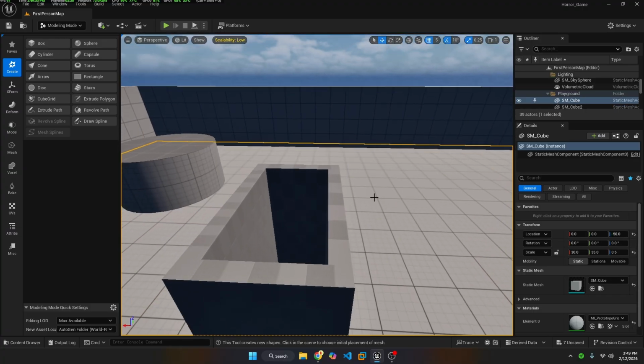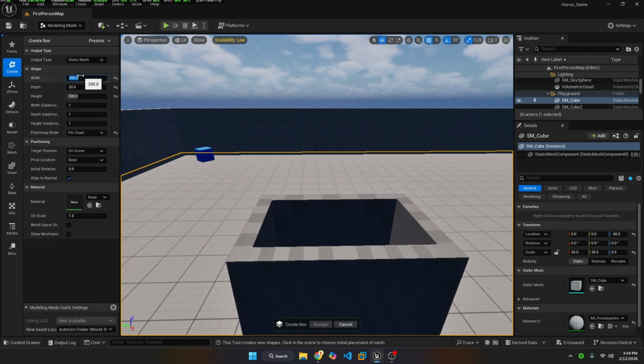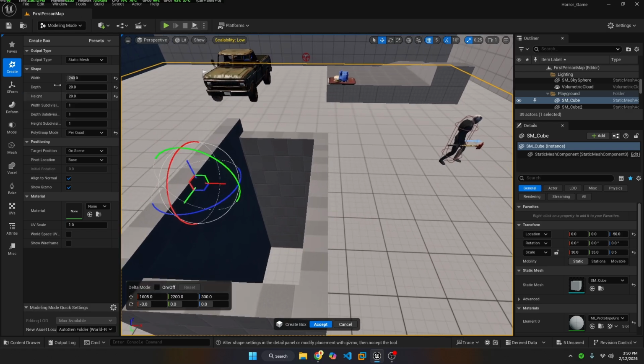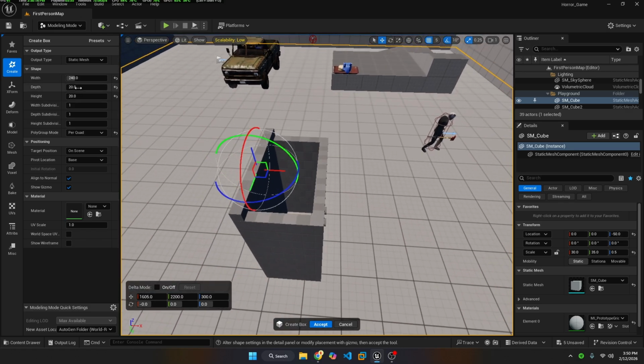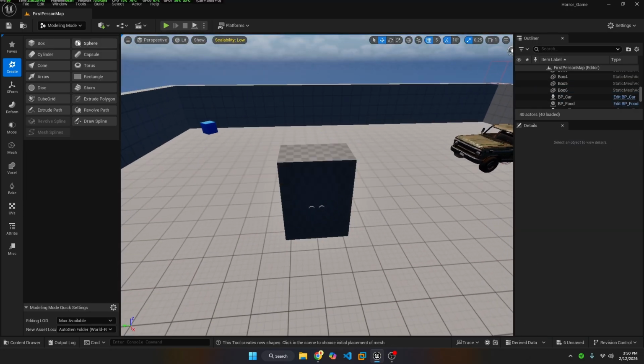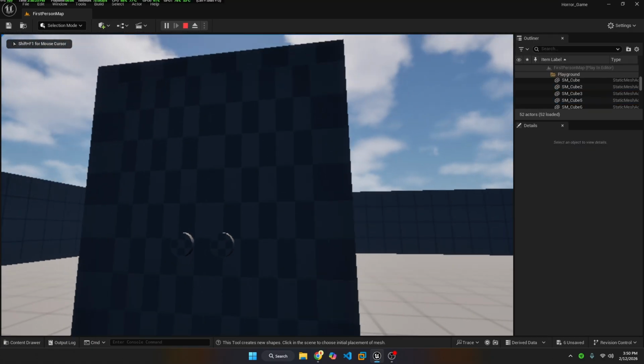Then the last thing, we need to add a top over here, so we'll add a box. We'll keep the height as 20. Sorry, the height is 20, and the width can be 200, a little more, 240, and the depth should be 150. We can see if that goes over here, and that's about right. So I'll click accept. So now we can go into the world and we have our closet over here.